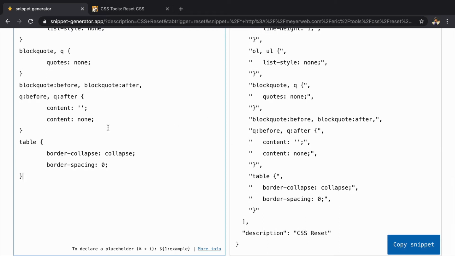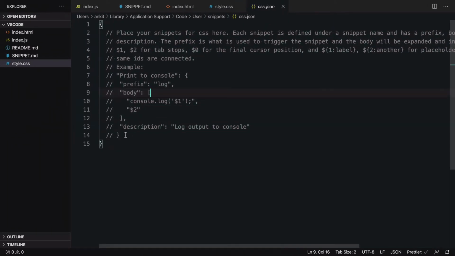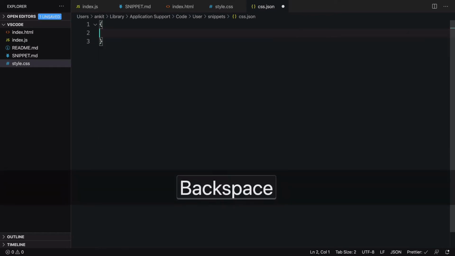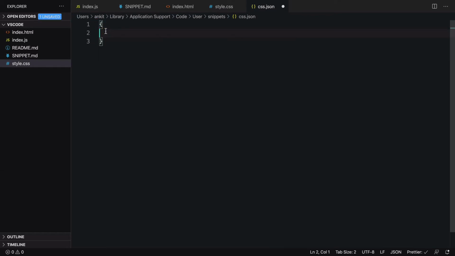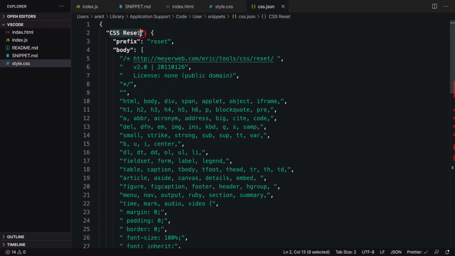Creating this structure is a bit hard. That's why we use tools like this. I'll go ahead and copy it. Now, remember that you just have to delete this part and leave this object. Inside that, I'll just press tab and paste it. Save it. Now you can see I've created a CSS reset with a prefix of reset which has this body.